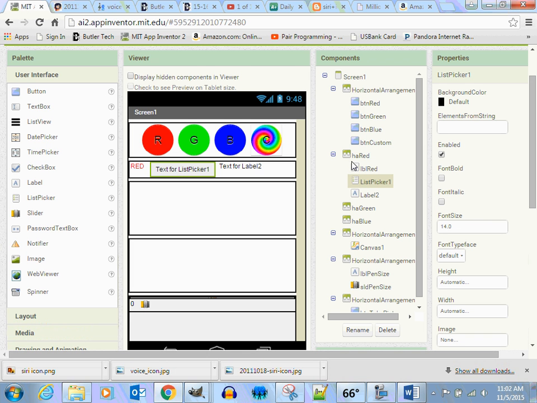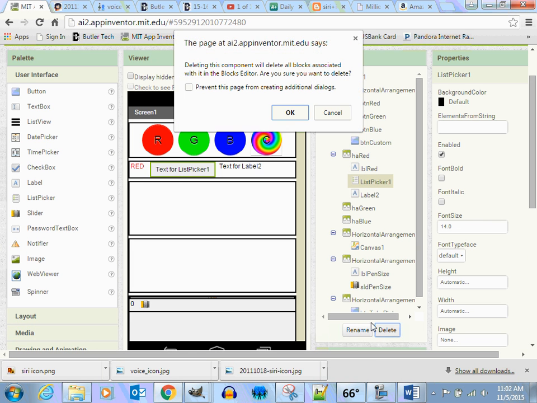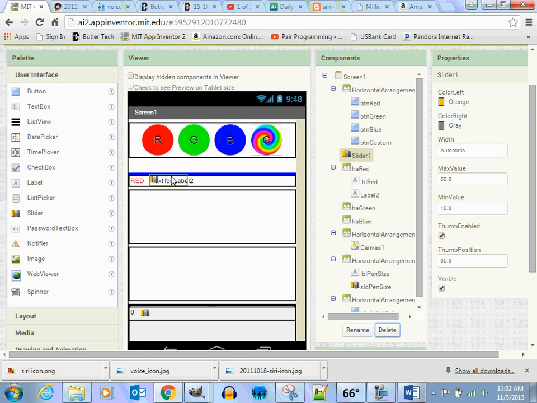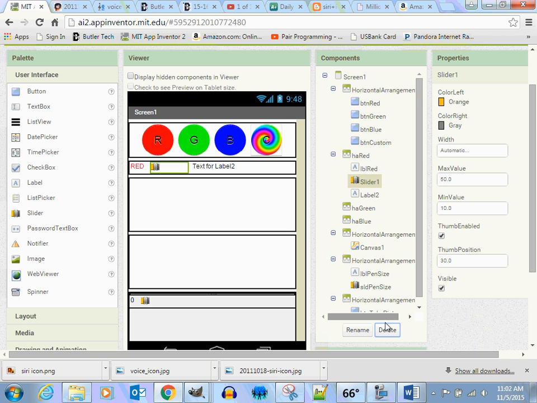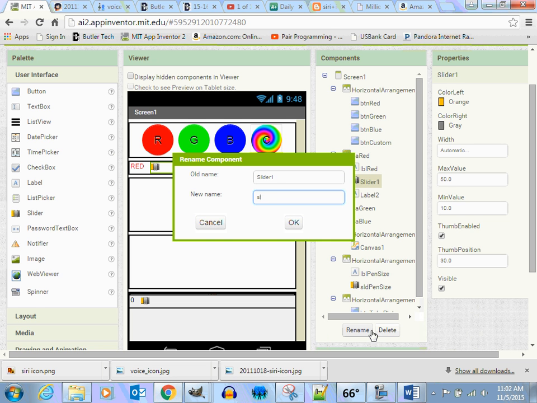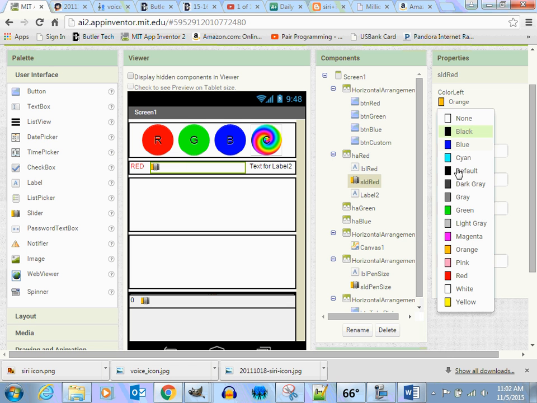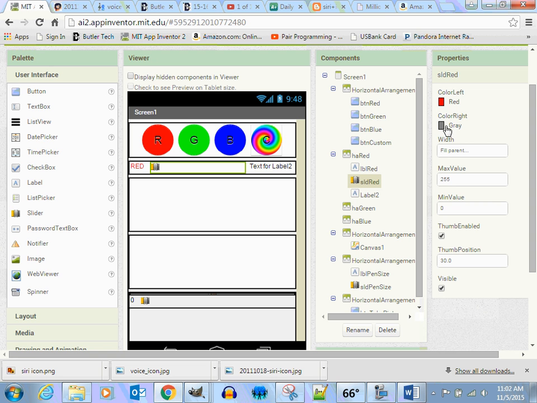This is my list picker. Don't want a list picker. I want a slider. Make sure you grab a slider. Sometimes your mouse can pick the wrong thing, and I slotted it into the wrong place. So here's your slider. Let's rename that slider SLD red. The slider is going to have a max of 255. That will correspond to the RGB values, a min of 0. Its width will be fill parent. And I'm going to make the left-hand side of it red. The right-hand side could stay gray.